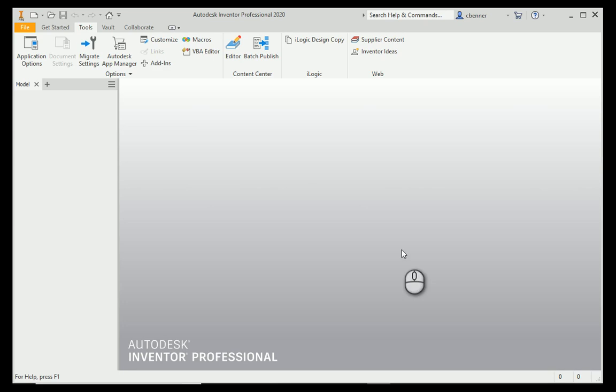Before we begin looking at authoring and publishing custom content to the Content Center, let's take a quick look at the Content Center itself and just get familiar with the layout. In Inventor, if you do not have a file open, the Content Center editor is found on the Tools ribbon. If you do have a file open, you'll find this under the Manage tab on the ribbon. So let's open the editor.